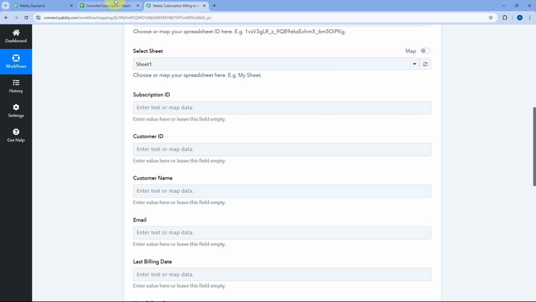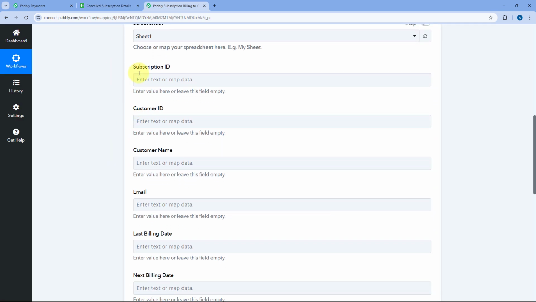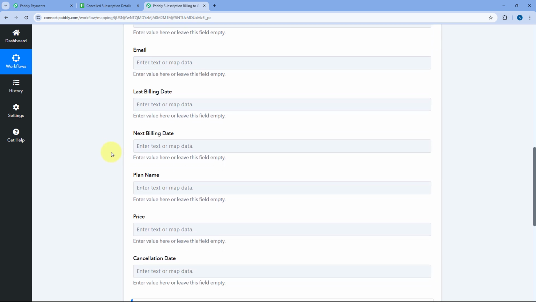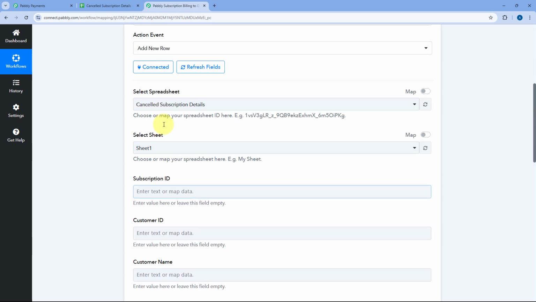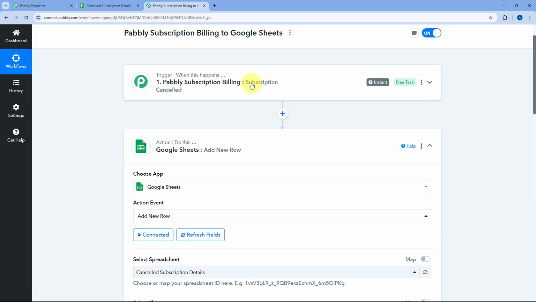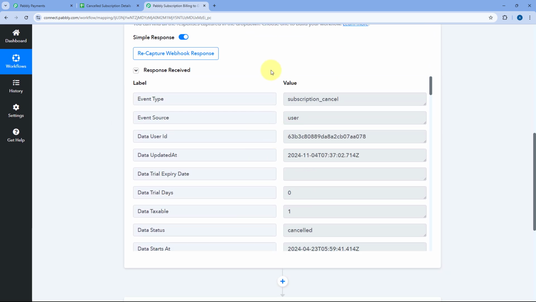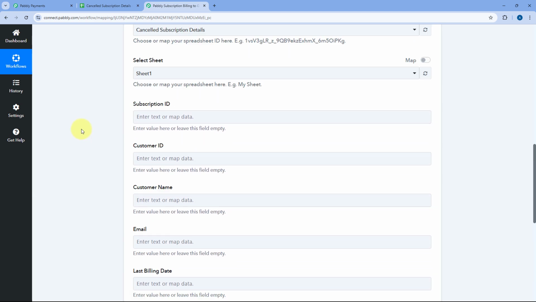Then after that, all the columns of data, all the headers of data which we have created in this Google Sheet can be seen over here in our Pabbly Connect workflow as fields. Like we have subscription ID, customer name, email, and all the other details related to the cancelled subscription. So we have received all of these details of a cancelled subscription from Pabbly Subscription Billing in the trigger step. So here from the trigger step responses, one by one, we are going to send all of these details to this Google Sheets action step.